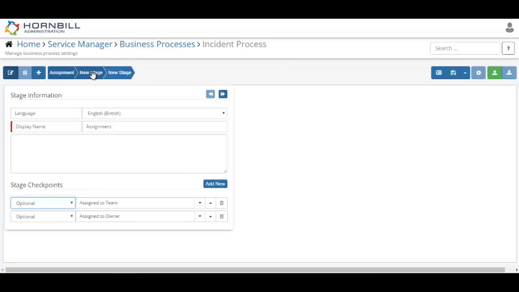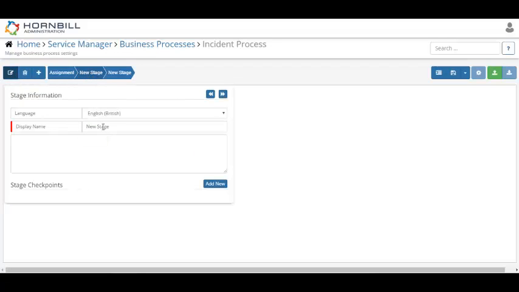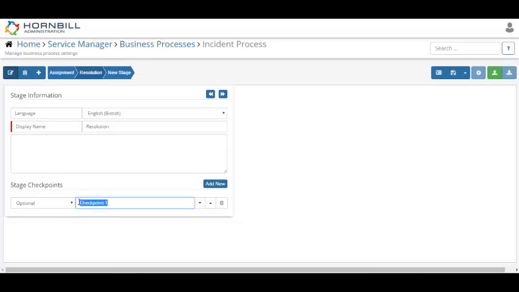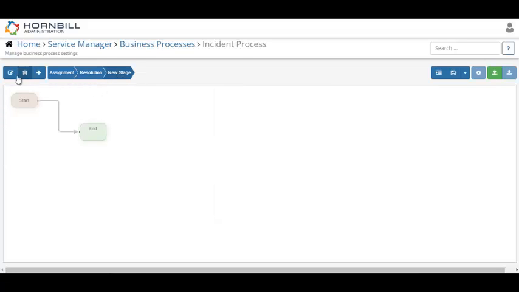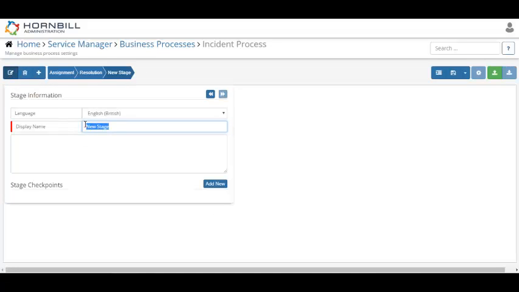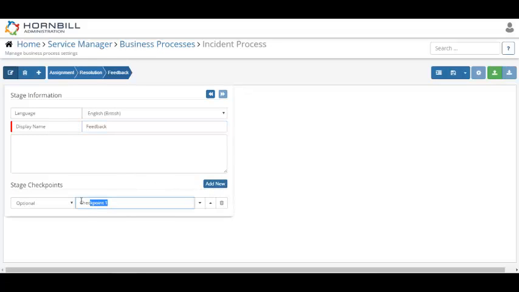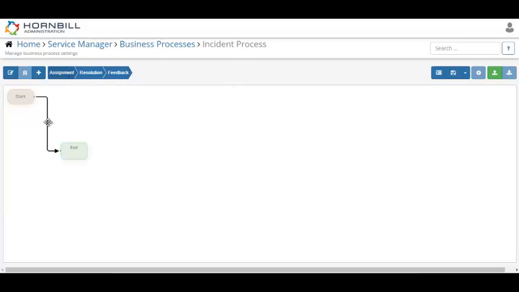So once we've named that particular stage, we'll come on here and do the same with the second, and we'll call this one resolution, and we'll give that a checkpoint of incident resolved. And then the final stage here, again, we'll give that a name of maybe feedback. And again, we'll add a checkpoint here, so we can add as many as we need, and we'll just put here feedback requested.